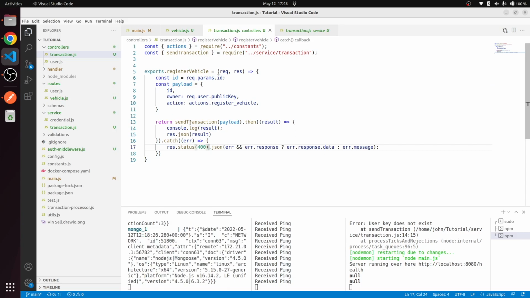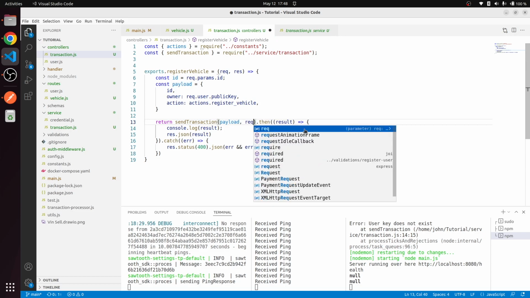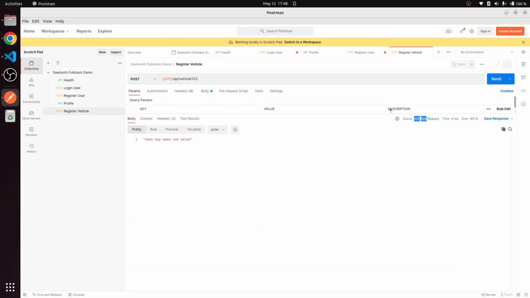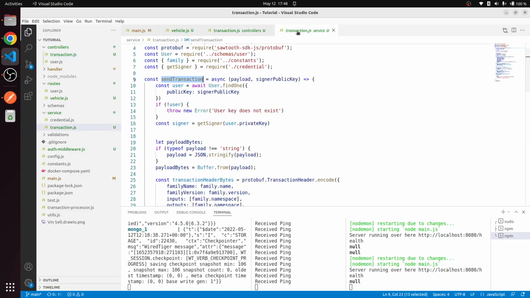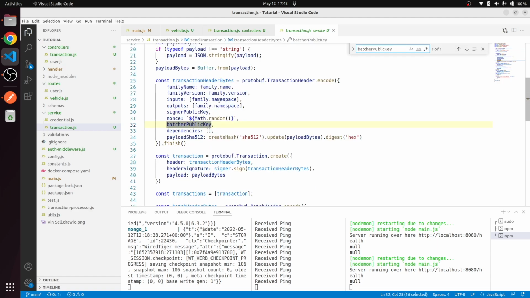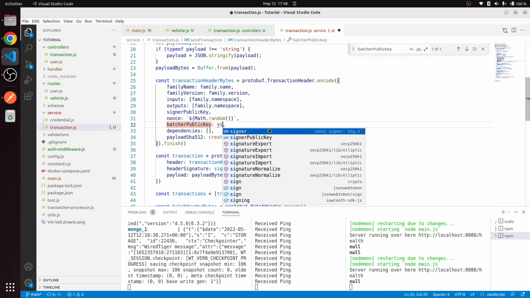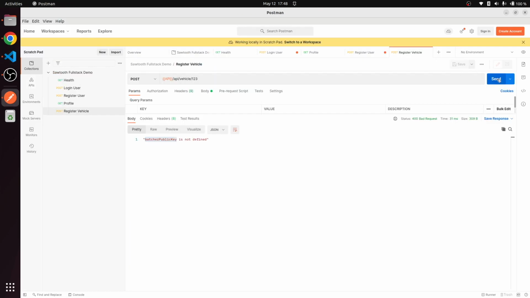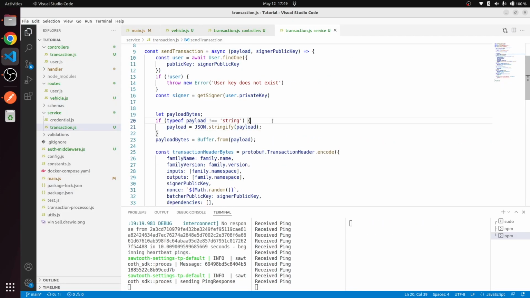When we hit the endpoint, you can see the error log that the user does not exist because I just missed sending the user public key over here. And yeah, the batch public key needs to be set. There we made a mistake in the code. We only set the signer public key, so the signer public key also needs to be set for the batch public key. And okay, so we are having an issue with sending the response back to the browser or Postman.